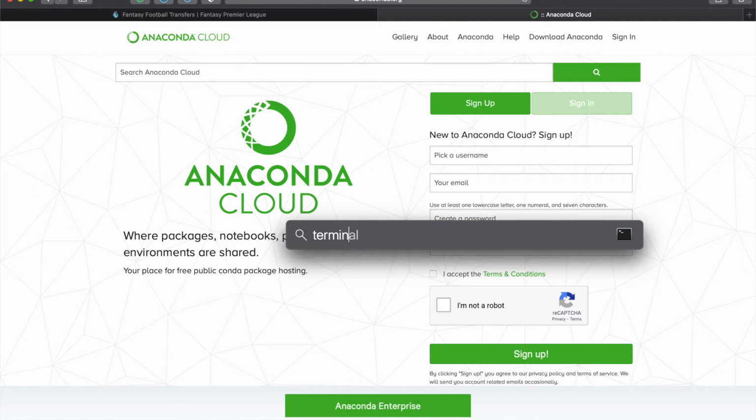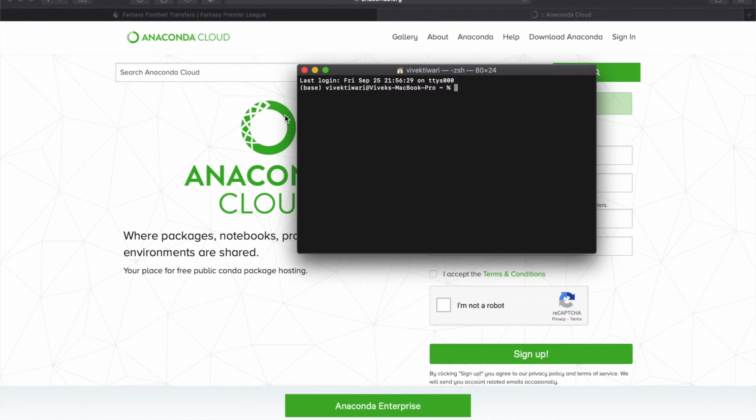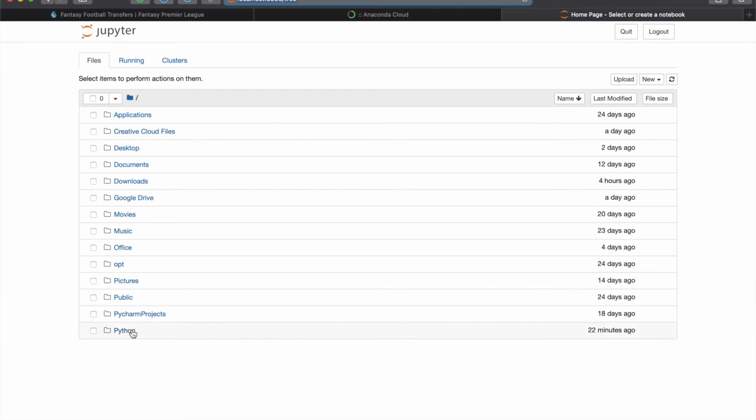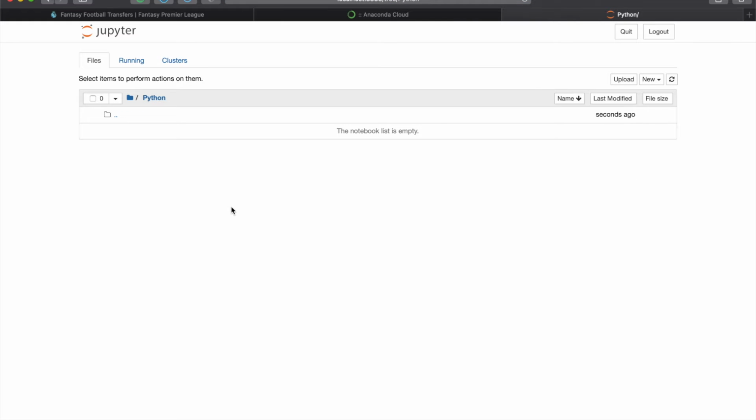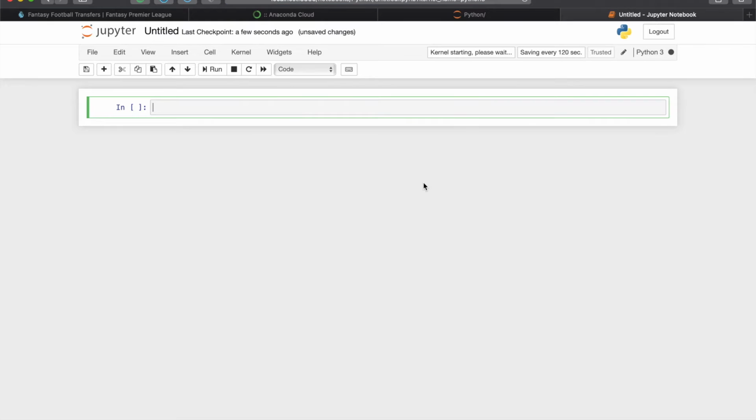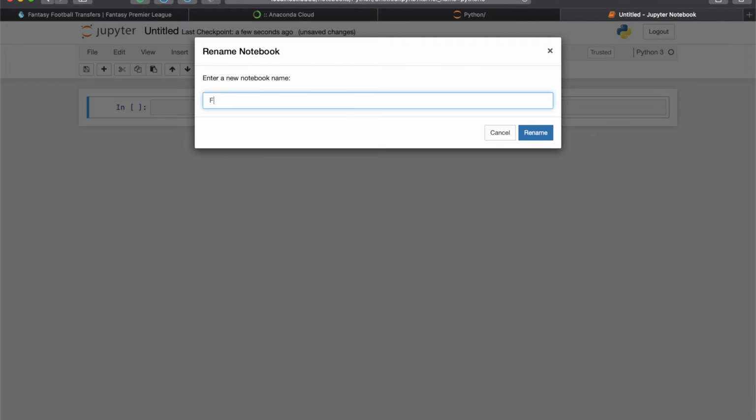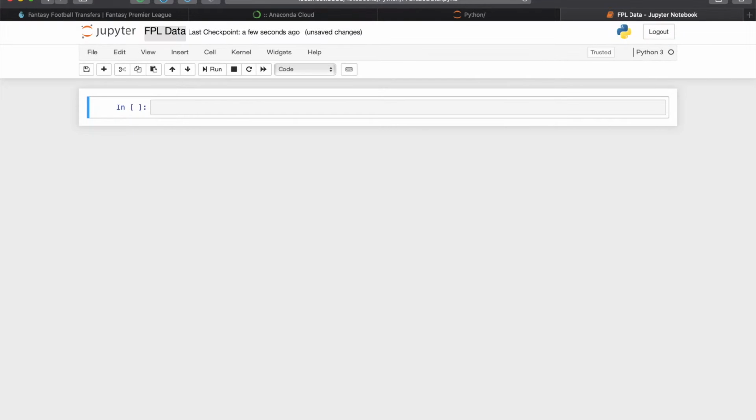So terminal, Jupyter Notebook, there you are. Now I will go in Python, new Python file. Let's rename this as FPL data. The first step to any of this coding generally is to import certain libraries.